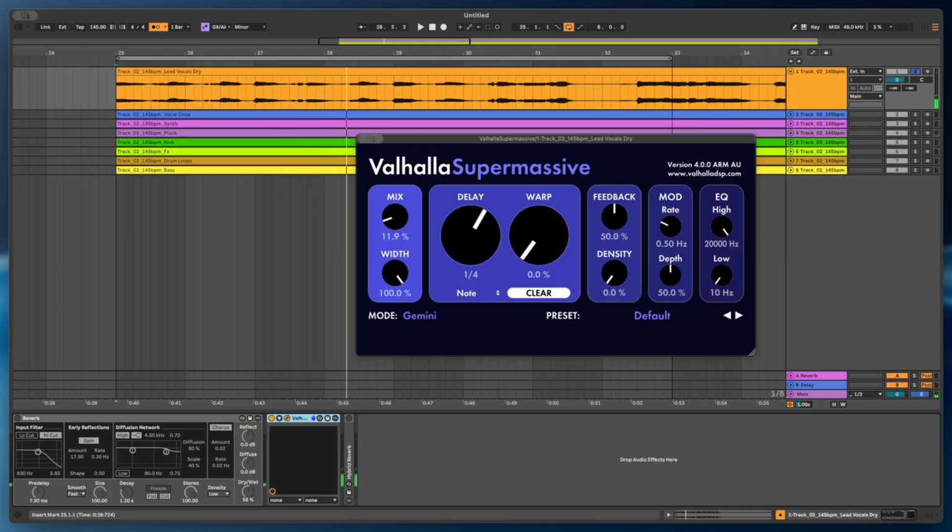By the way, the Valhalla Supermassive is a delay plugin, but there is a reason why I want to use this one, because we need this information here. And this information says to us, for example, right now, we want to use the Valhalla Supermassive on 1/4 note.